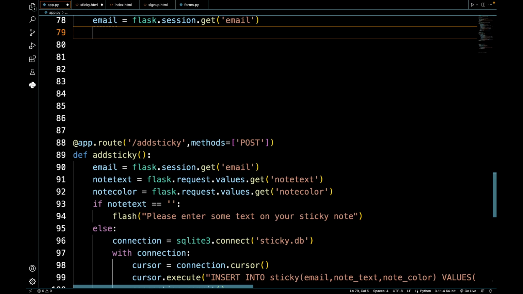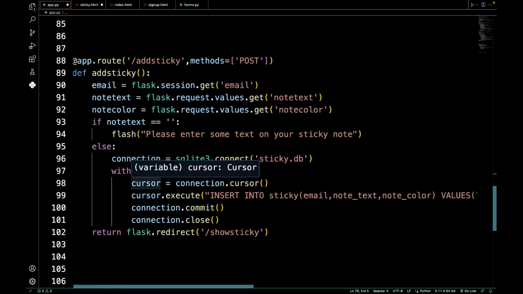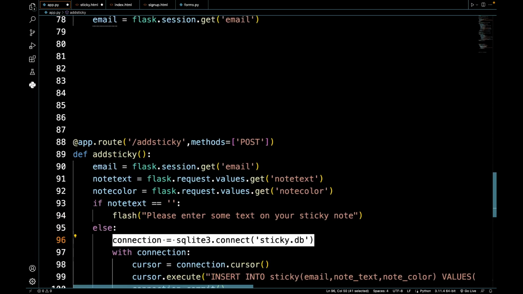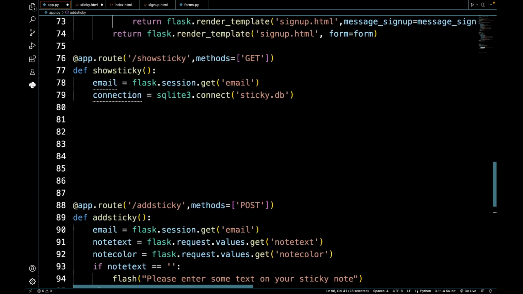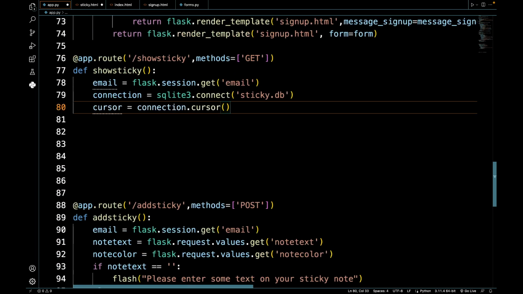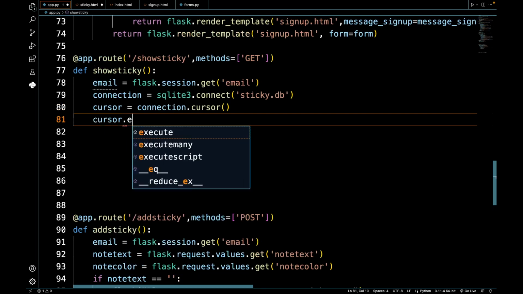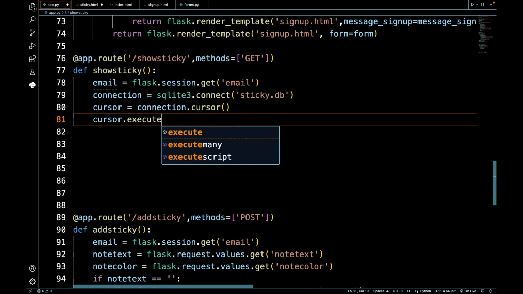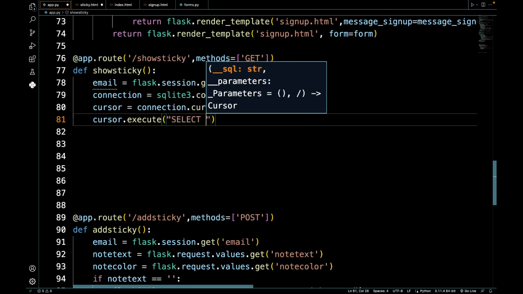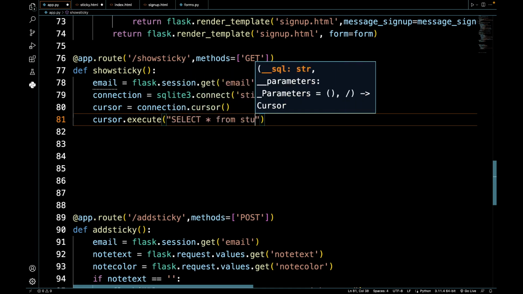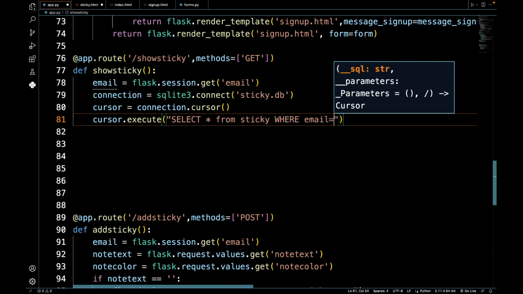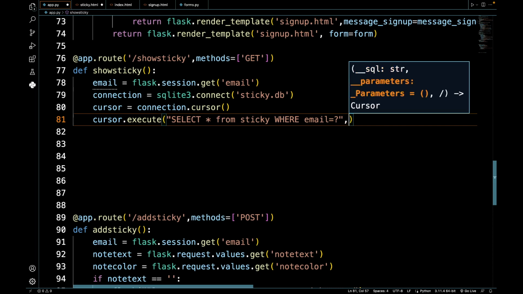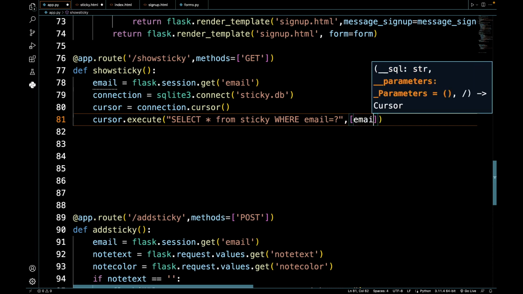Okay, let us make the connection with the database, and I'm just going to copy this part from here. So let's connect to the database. Let's make a cursor here, copy and paste from here. And just to show everything, you say cursor.execute. What I want to see is select star from sticky, which means show me all the sticky notes that you have in the database where email equals this person's email who is in the session right now. Not for everybody else. So that can happen from here.